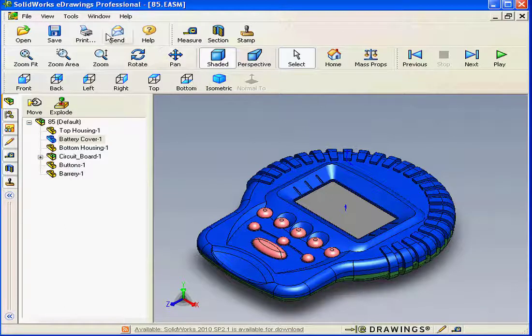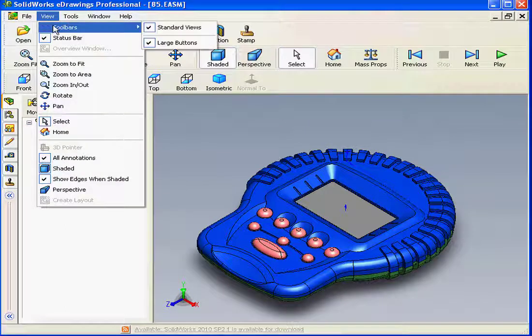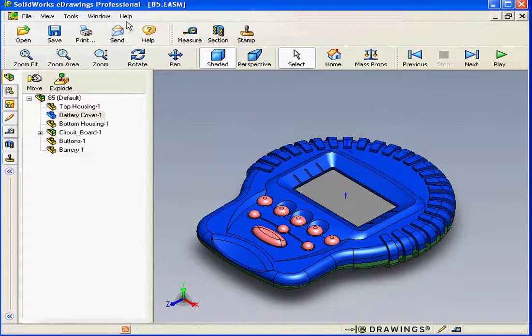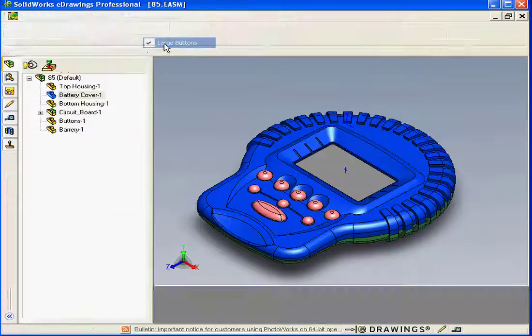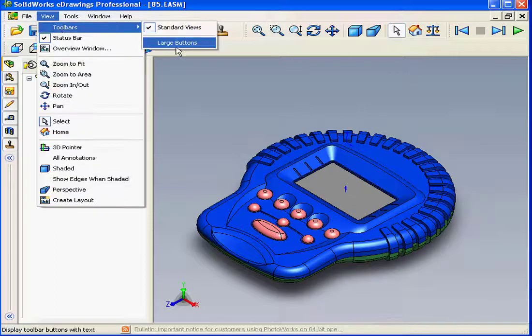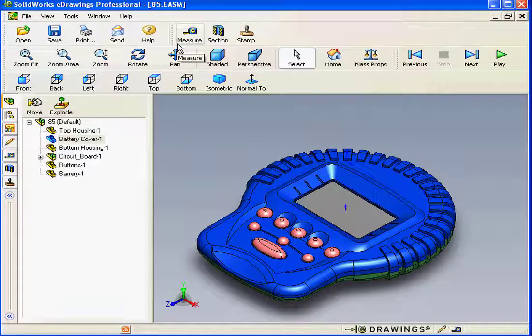If you don't see the standard toolbar that I've got displayed here, go to View, Toolbars, and make sure Standard Views is checked. You can use large buttons as I've got displayed here, or let's uncheck that, and here are the small buttons. Let's go back to large buttons.